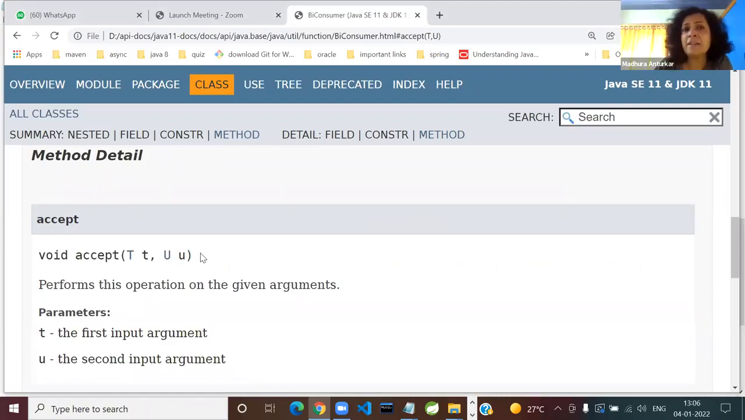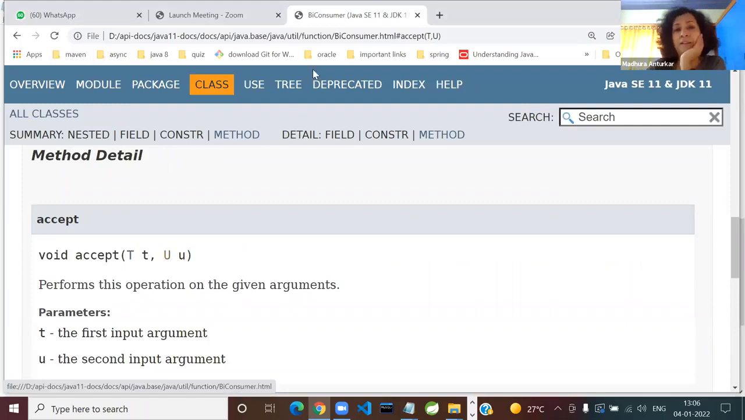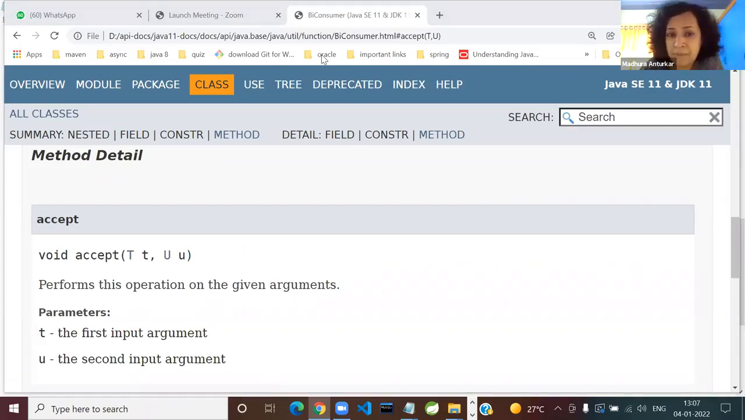Earlier you remember, accept had only one argument. Now it has two arguments. So can anyone tell me what does this T correspond to and what does this U correspond to? T and U are just letters. Exactly. You're absolutely right. Nothing but a key and a value pair.